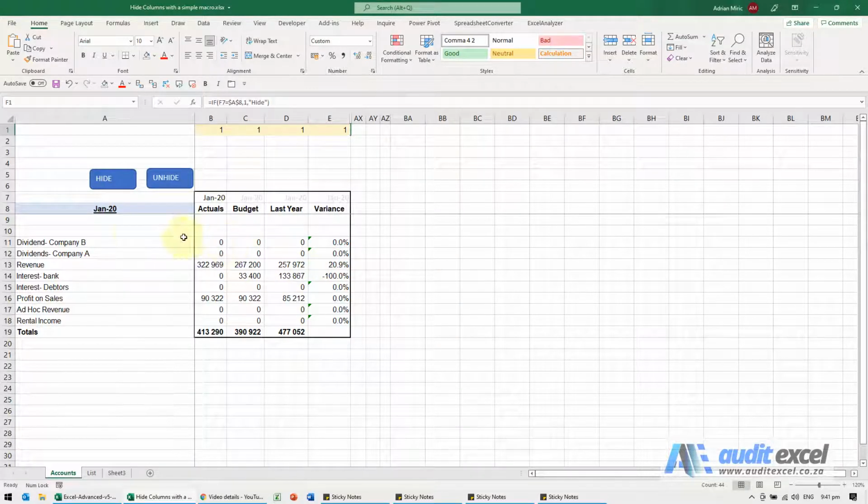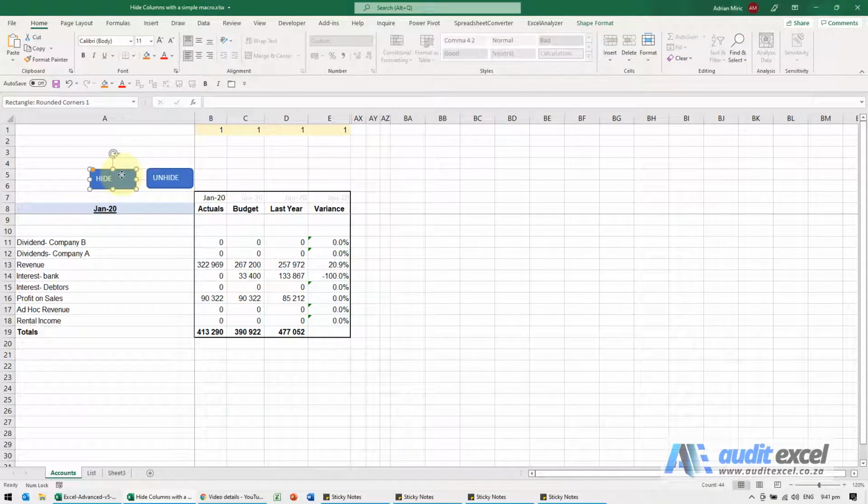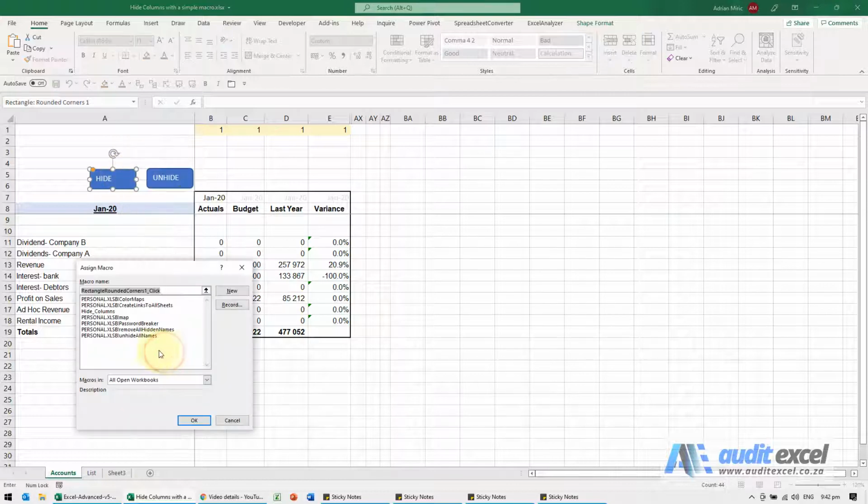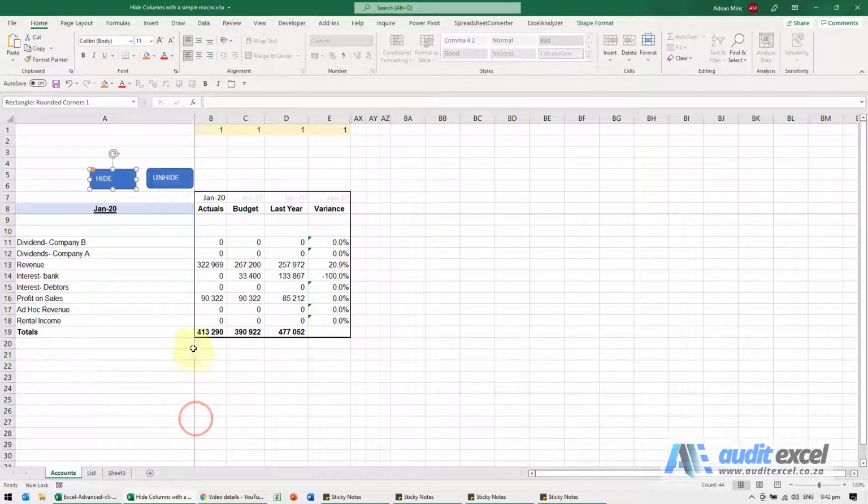Just to make it easier to play with, I've created a little button. At the moment it hasn't been assigned to anything. I'm just going to right click on it. I'm going to assign a macro, and we're going to use the hide columns. I'm going to say OK.